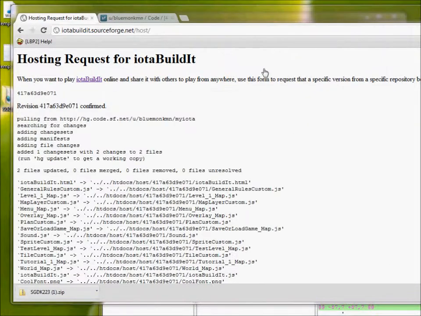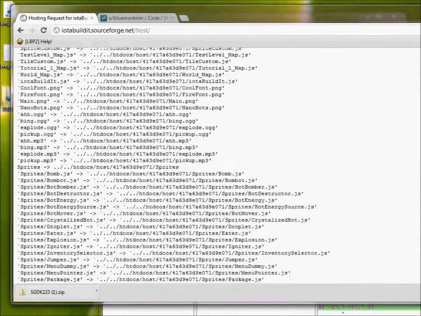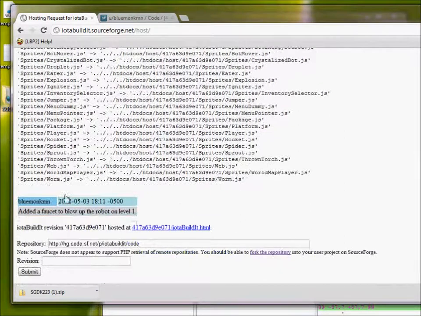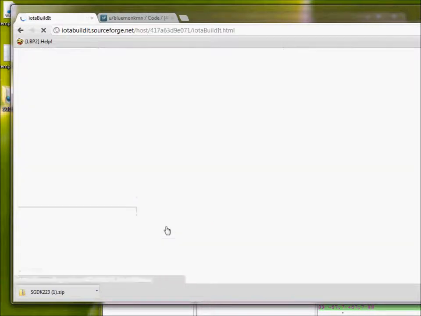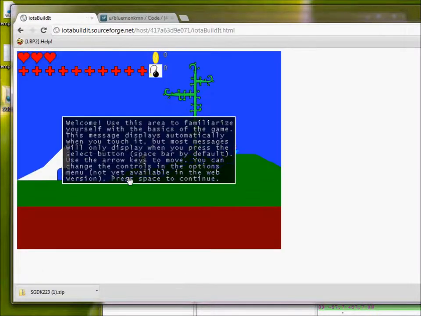And here you can see that it confirmed that revision, got all the files to a hosted directory, and shows us what the description we put in for the change was, the date and the user, and tells us the link where it's hosted. So you can click it. This is the link you can share with anyone. Copy the link, just click on it, whatever you want to do, and it's playable from anywhere now.